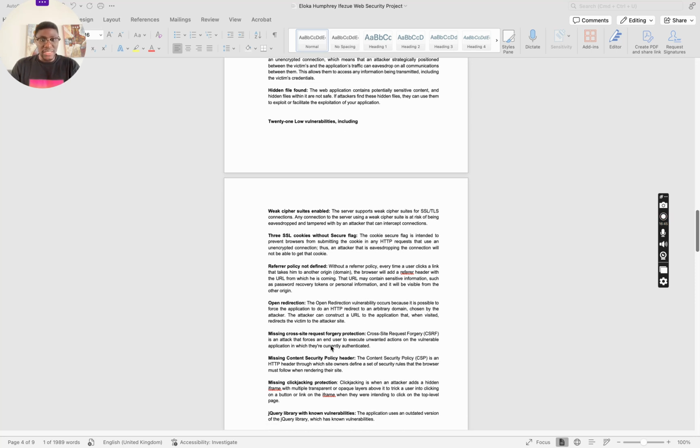It's also missing the cross-site request forgery protection, which we call CSRF. This way, it's not been implemented in the website. That means the attacker can force end users to execute unwanted actions on the application as long as they are authenticated. So with this being disabled, the attacker can make the user execute actions without the user knowing they are doing that.